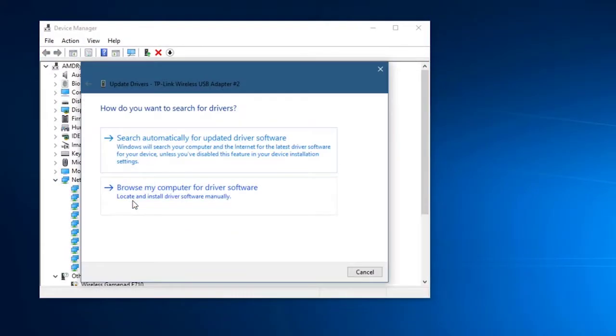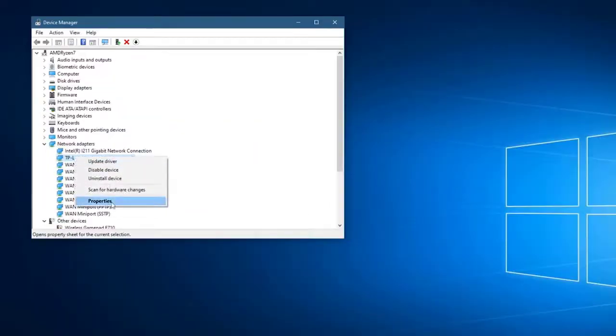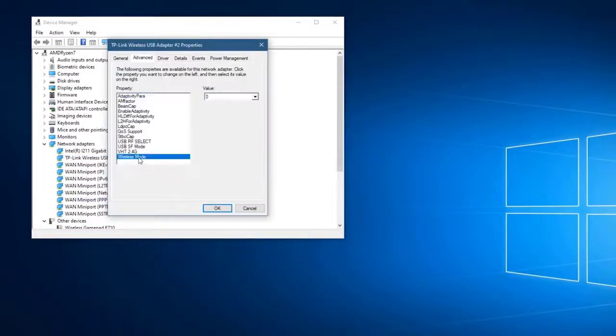Force the laptop to use the 5 GHz connection from the device manager. Right-click on the wireless adapter, then click on properties. Go to the advanced tab, then select on wireless mode. Select the 802.11ac option, then click on OK. Restart your laptop for the changes to take effect.